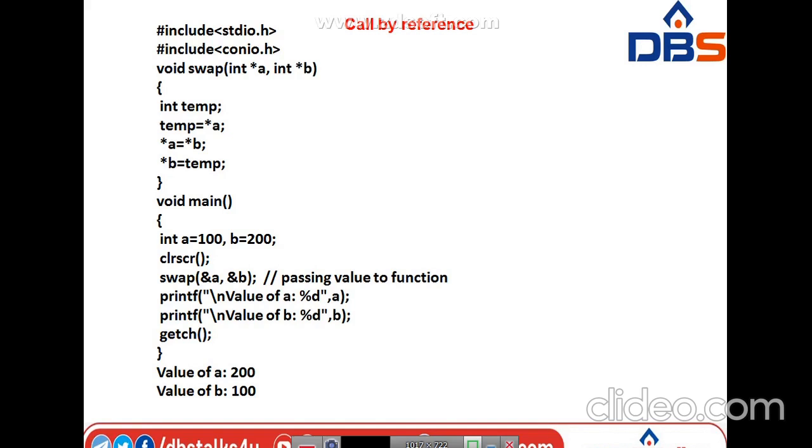See here, what are the statements we have written in the function definition? Swapping of two numbers. After execution of the function definition, again the control comes back to the function call and it will execute the remaining two statements, that is printf first the value of a means 200, b means 100.